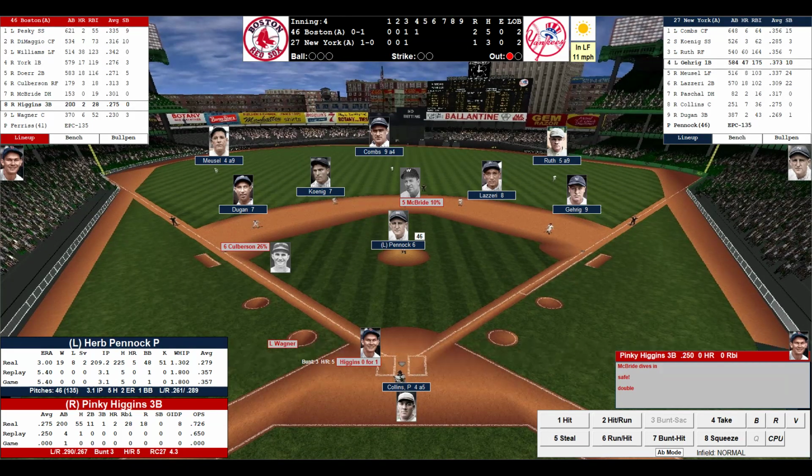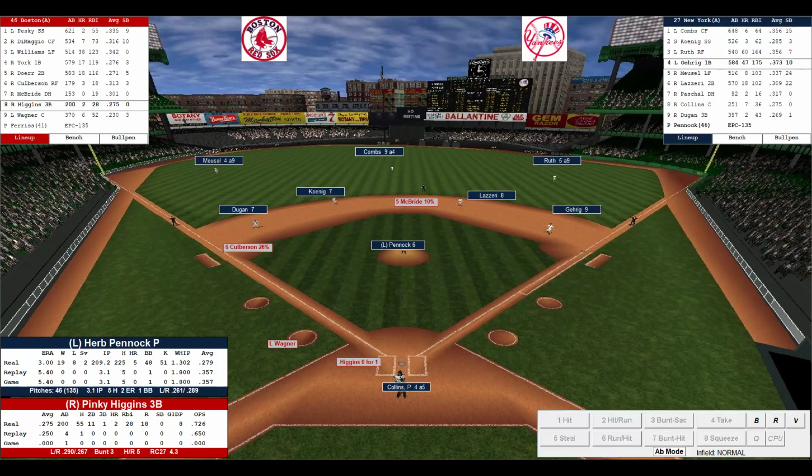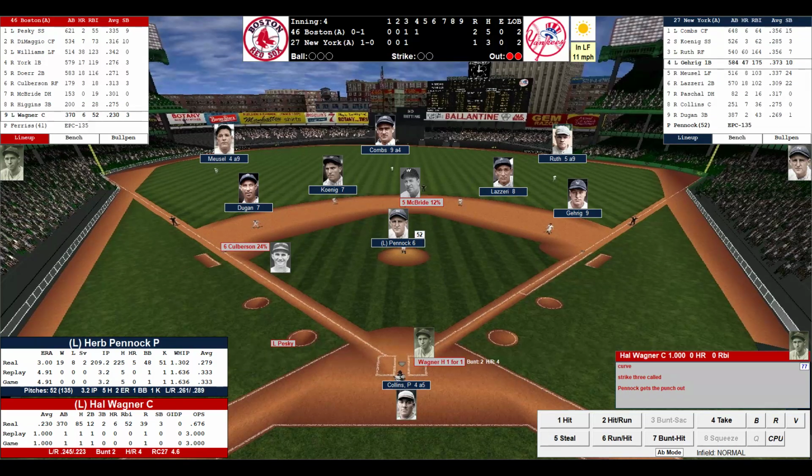Shakes off Collins. Now he's ready. He rocks and deals to Higgins. And he strikes him out. So Pennock wanted to go with the off-speed pitch. And the curveball fooled Higgins badly. 2 outs, 2 on, 2-1 Boston.